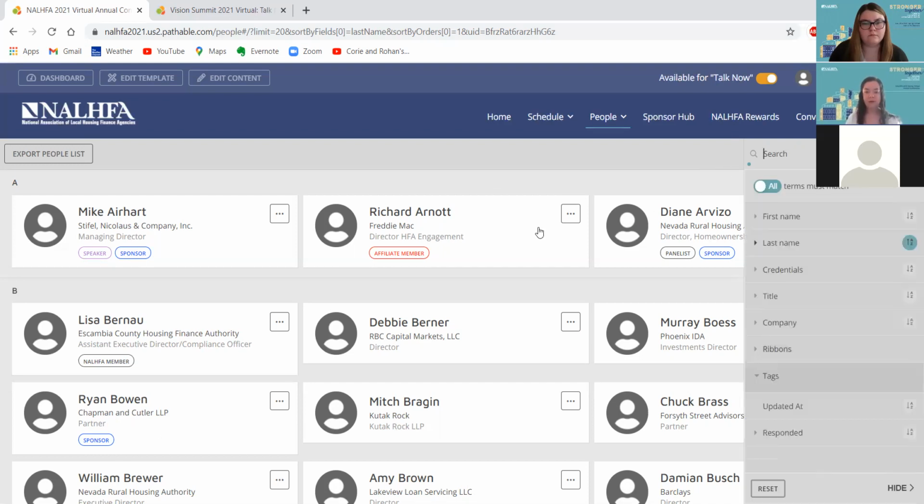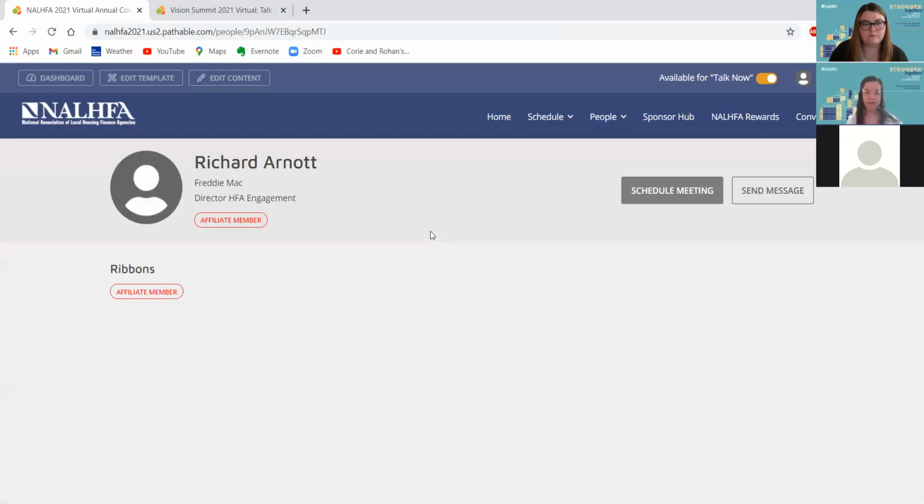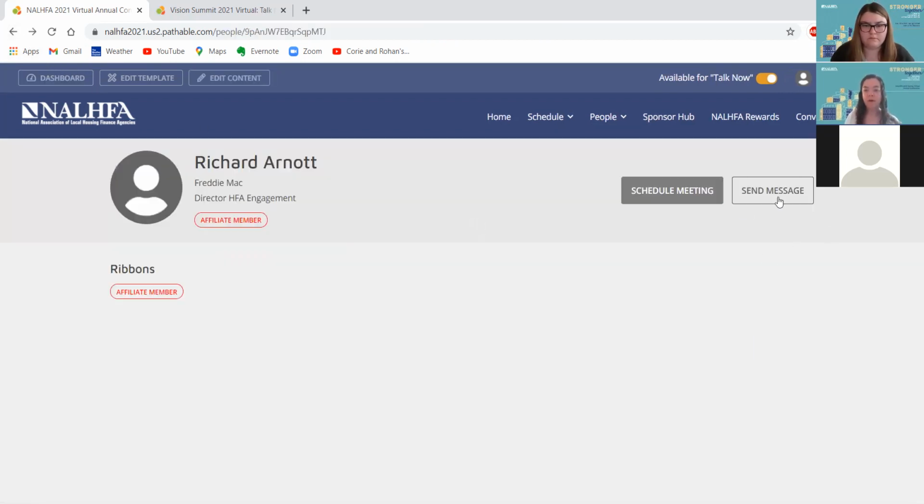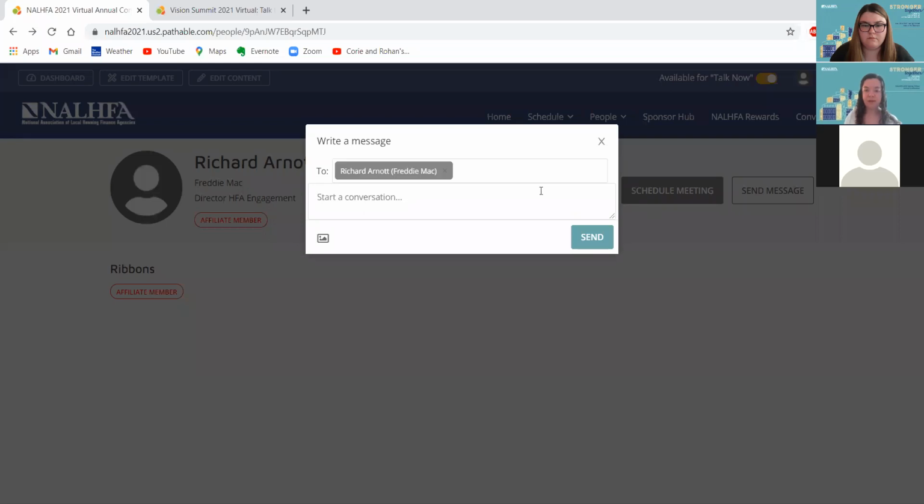And if I click on their profile here, on an example, you'll see two buttons here at the top. One is schedule a meeting, which will take you immediately to that same meeting scheduler that we just saw. Or you can send them a private message. So I can click send message and send them a message directly in the platform here.